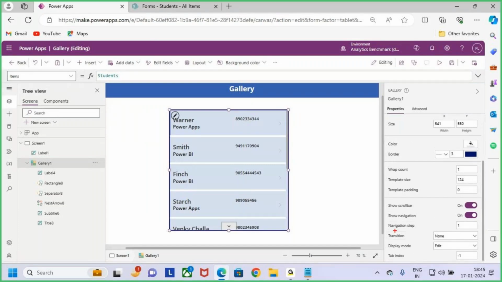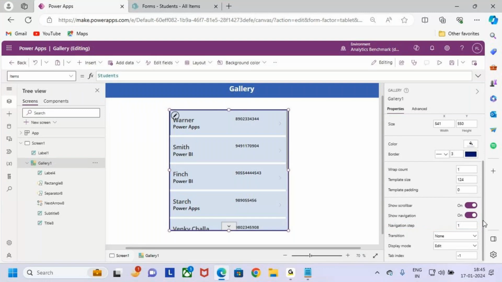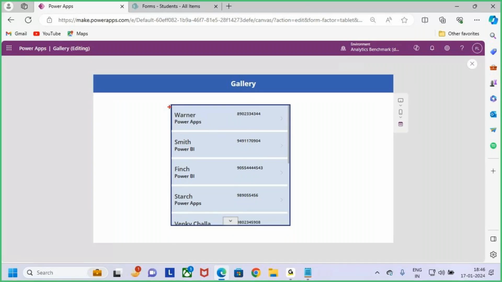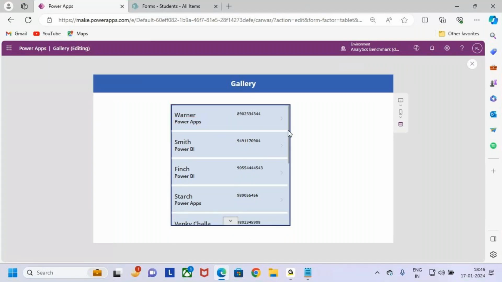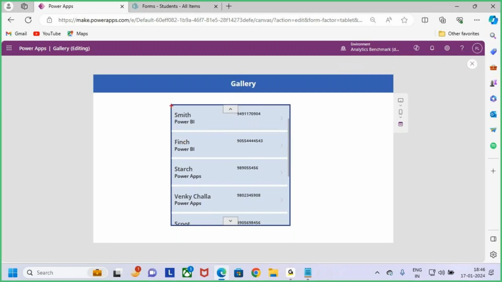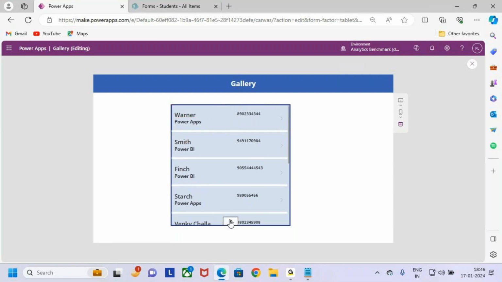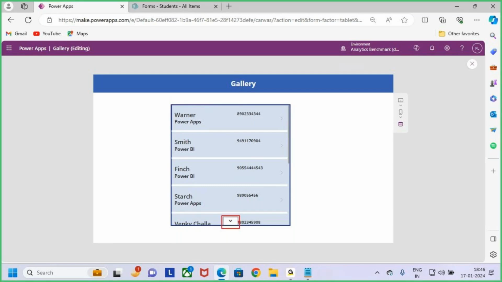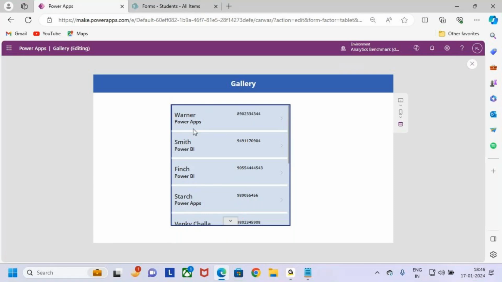And next property is show navigation step. Now what is this show navigation step? Now see, by default, what is the first record? Warner. The first value I'm displaying here is Warner. When I click on this navigation for the first time, now see it is displaying what? Smith. So what it is doing here is, once I click on this navigation, it goes one step forward. One step forward.